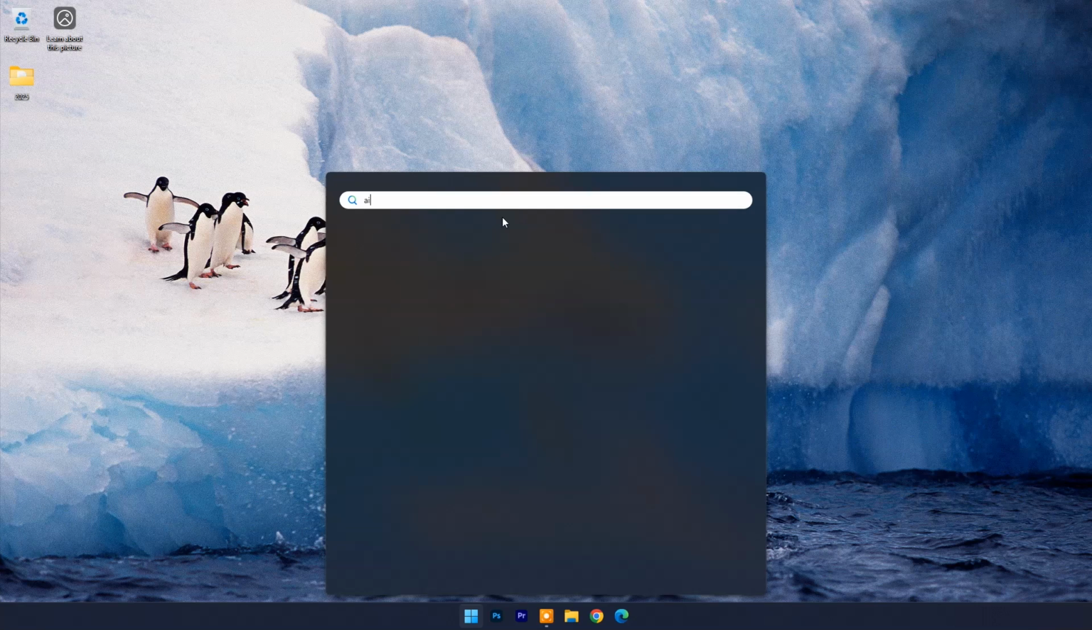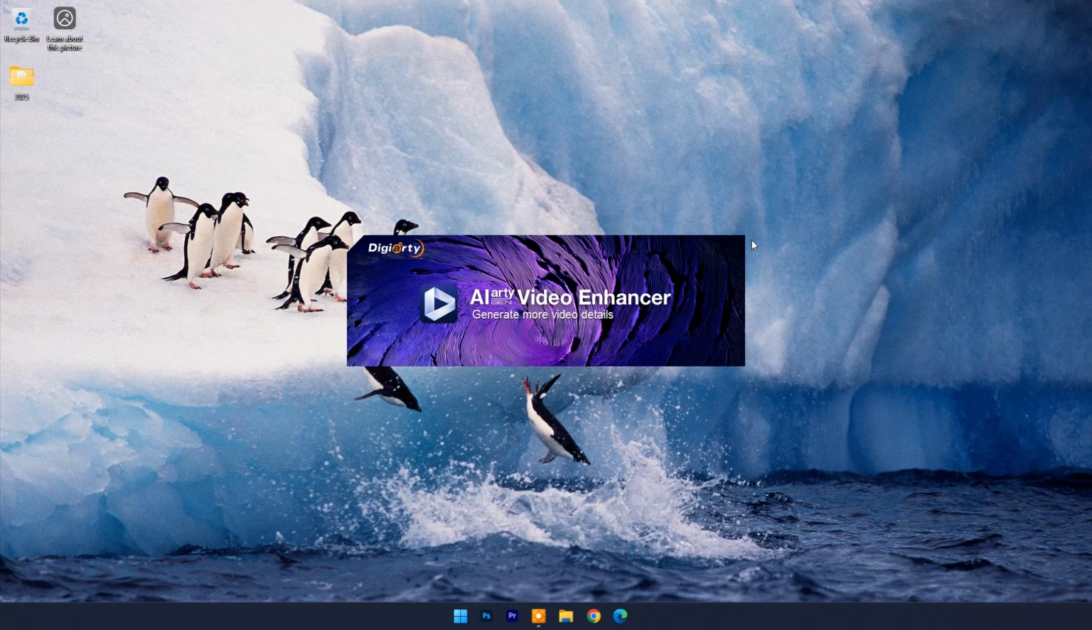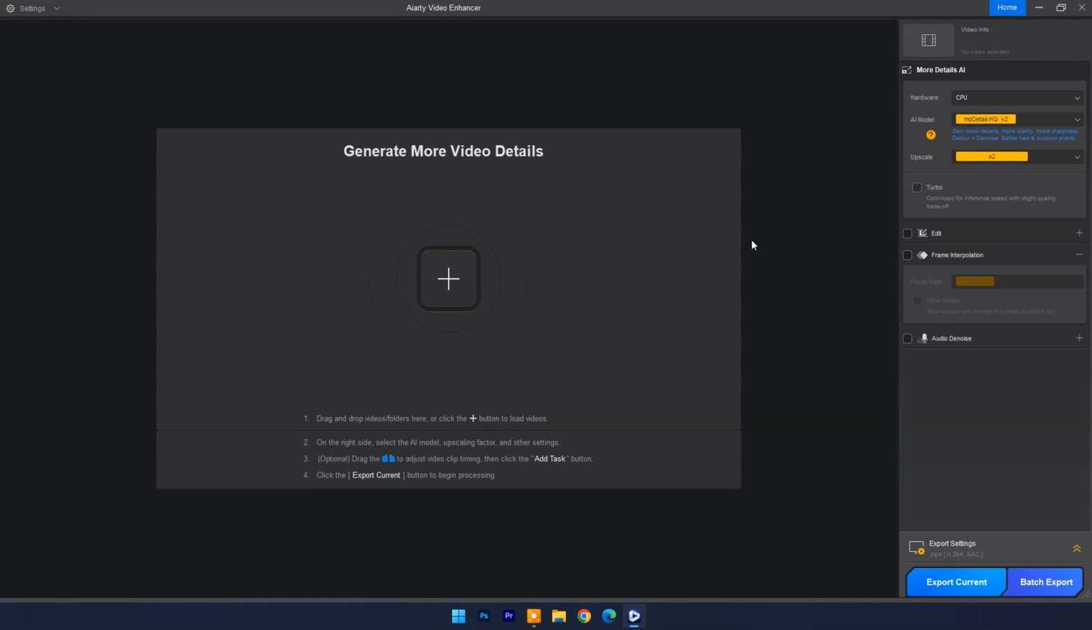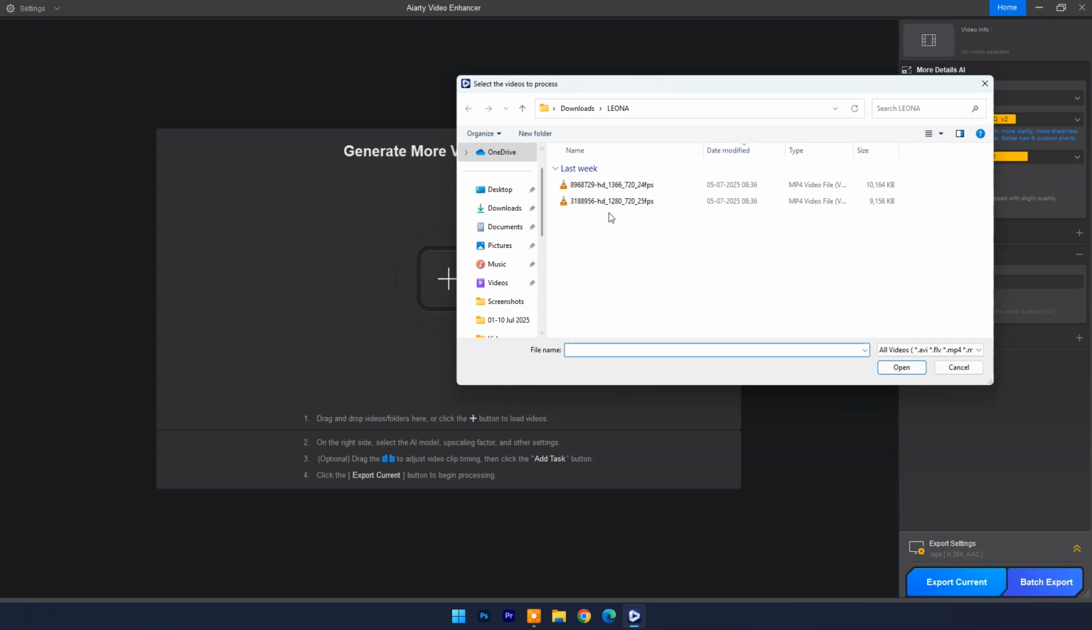I have already installed it, so I will open it. Now you can see its dashboard. It's very easy to navigate and understand. At right side you can see settings panel. At top right you will see video information. Below you have to select hardware, which can be graphic card or CPU. But let me first add a video clip.